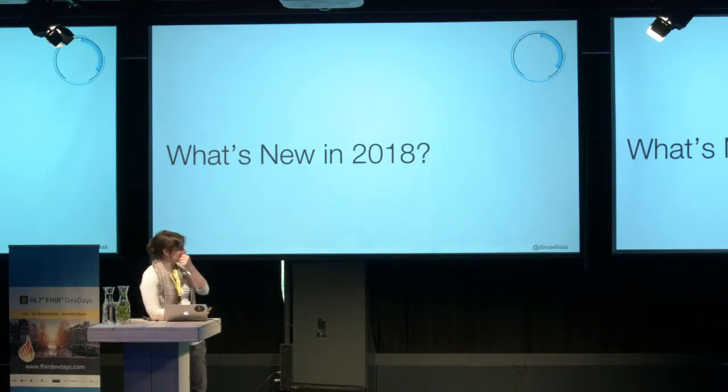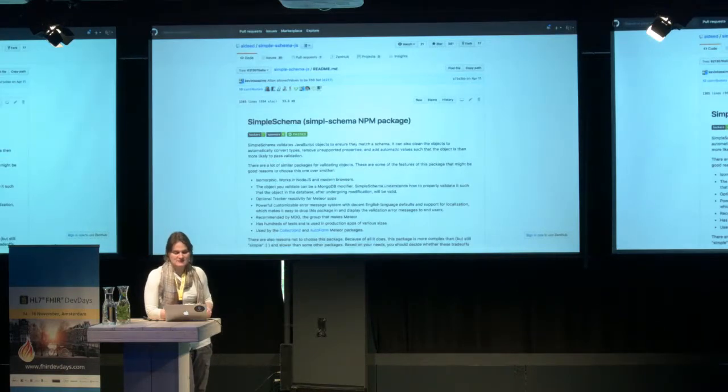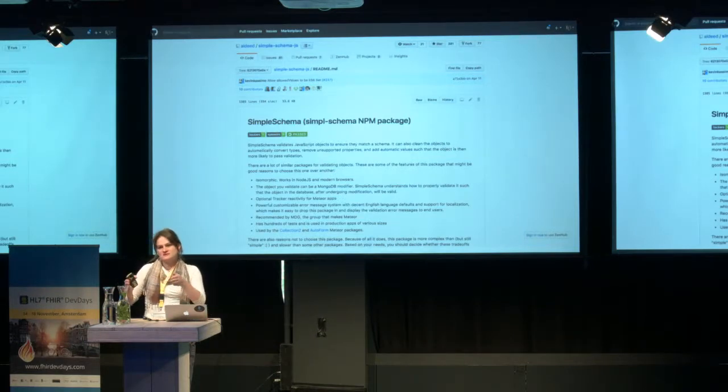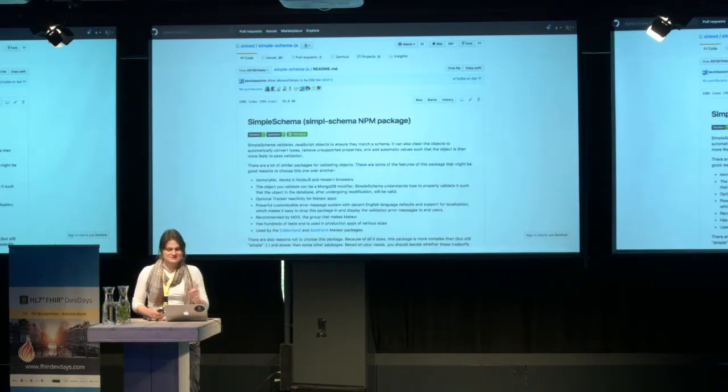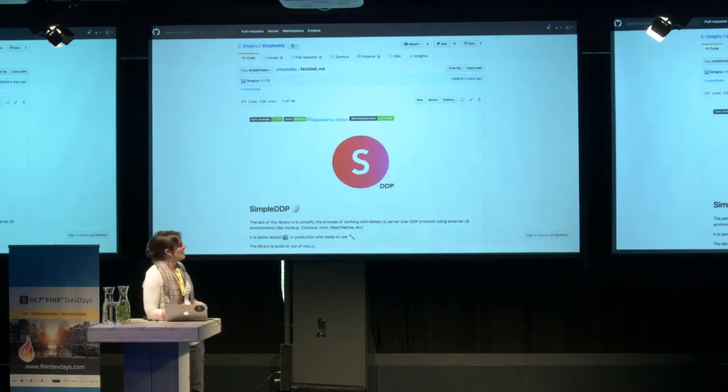What's new in 2018? Since the last FHIR DevDays, we have seen movement with the simple schema package, and so there's a lot of movement towards actually adopting the JSON schemas. The Meteor architecture used to have its own schema library, and the schema management is converging to JSON schema. It's not quite there yet, but we're seeing movement.